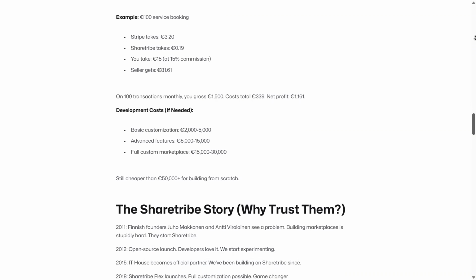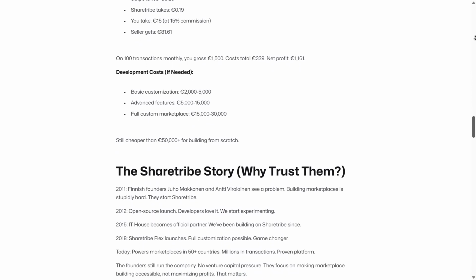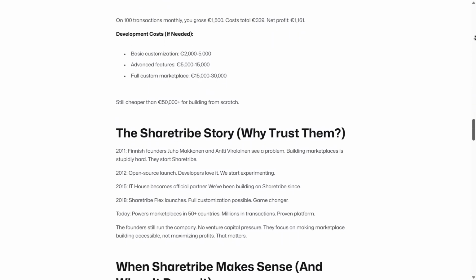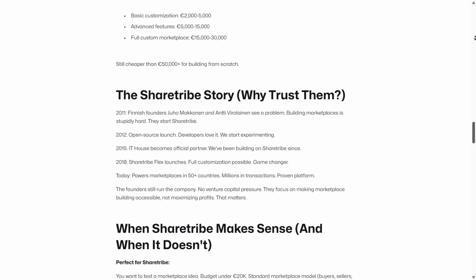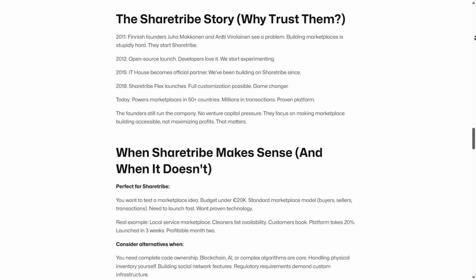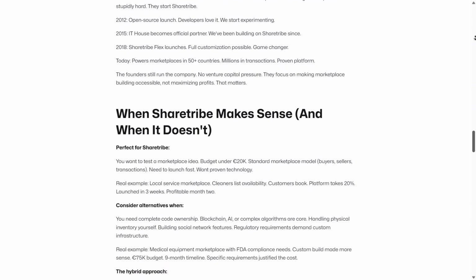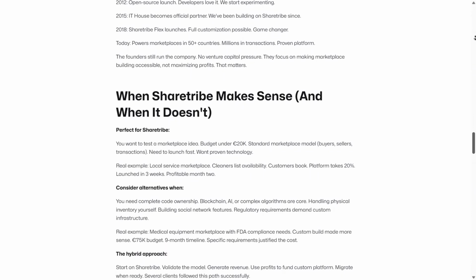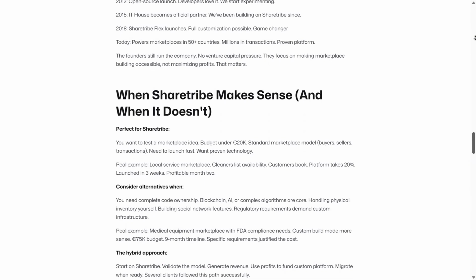Beyond the subscription, I have to account for transaction fees. For example, on a €100 booking, Stripe takes a cut, Sharetribe takes a small transaction fee, and then I take my commission. It's important to calculate these margins early on to ensure the business is profitable.